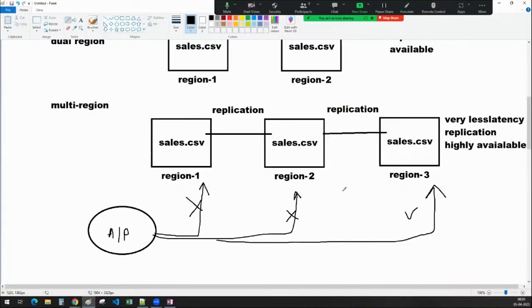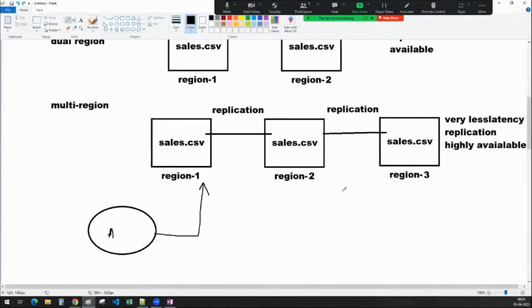Any questions, sir? Sir, if any changes are made in region 1, will it be applicable to the other? Of course, yes. It is just a replication. Whatever changes you make in region 1 will be replicated. Sir, where can I see my replication? You cannot see it. Automatically, the GCP backend will be taking care of it.